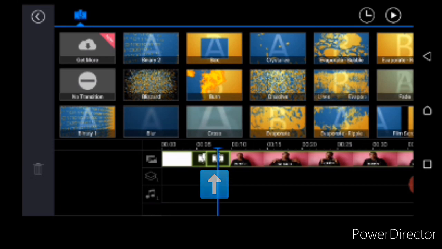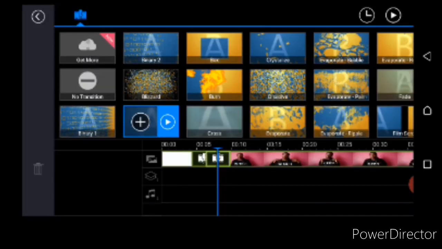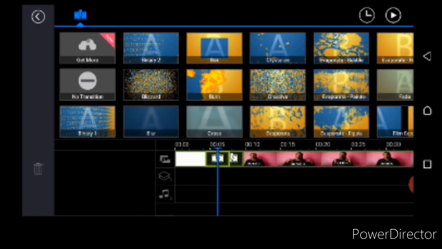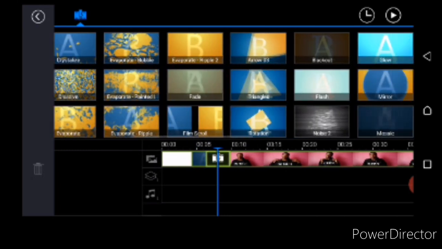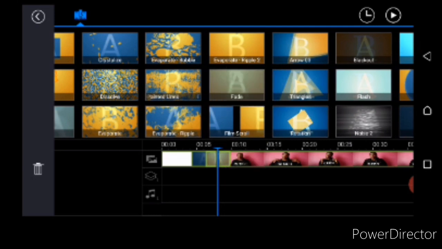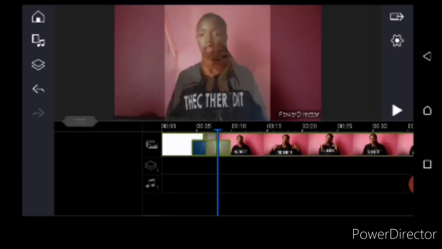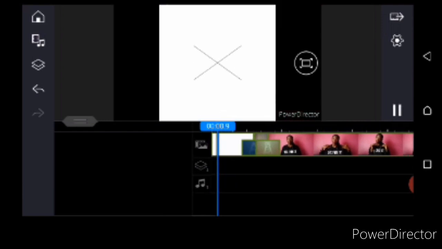whatever is highlighted in green, where the blue is, you can get the transitions that you want, and you can actually choose what transition you want. If you want a preview of what the transition looks like, you just play, and this is what it will look like when you put it on your video. It's really good because it actually shows you what your transition will look like. So maybe let's put the blur here, and maybe the fade here, and then I'll just show you guys what it looks like.